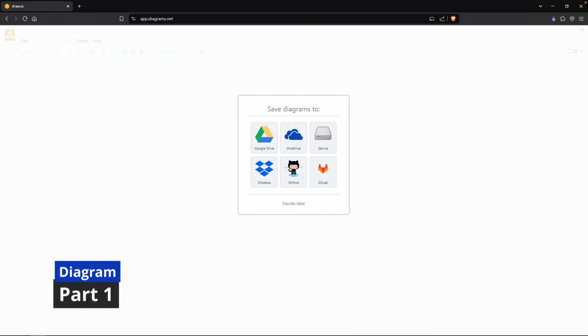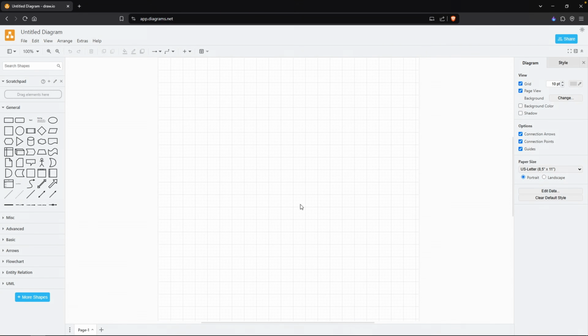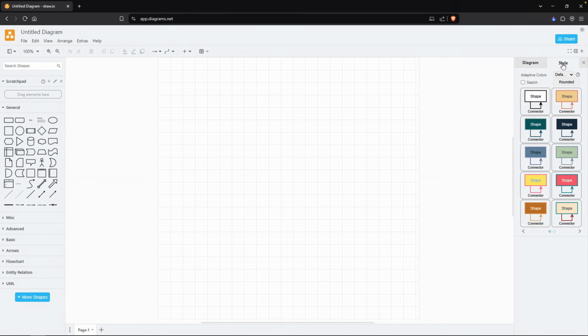All right, to get started, you want to head over to draw.io, and then you'll get presented with this screen. Just go ahead and select Decide Later. If this is your first time using draw.io, it is pretty easy to use. On the left-hand side, we can search for shapes. So for example, if I wanted to search for, let's say, an internet icon or even a server, this is where I would do it. On the right, that is where we can do a little bit more customization. For example, we have the diagram and we have the style as well.